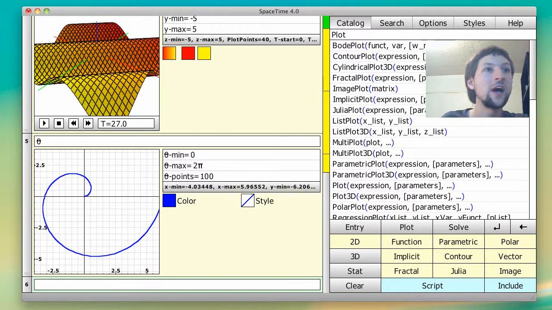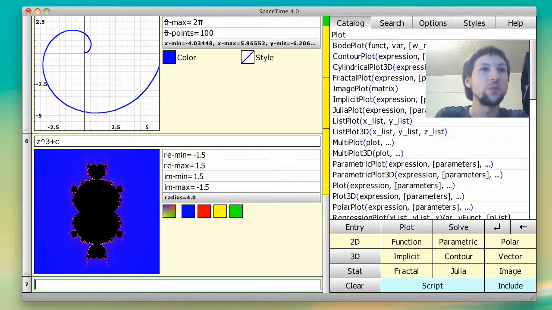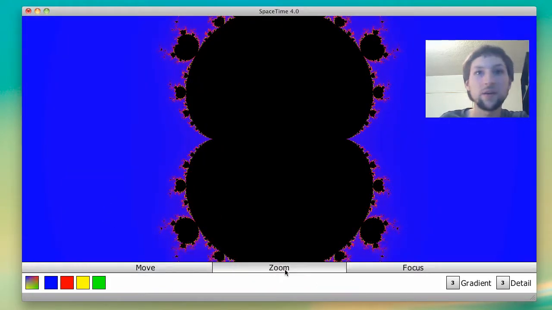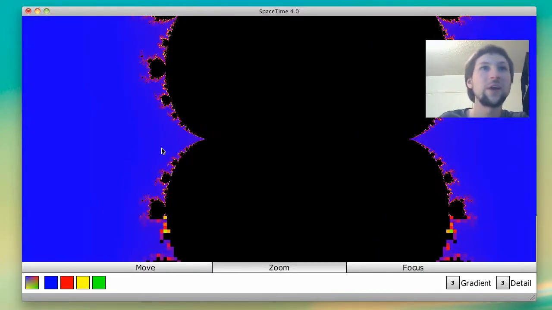Similarly, I showed this to a friend of mine once and he thought it was pretty cool: z squared plus c. Again, these are common ways to work with these expressions. This is the Mandelbrot set, and SpaceTime auto detects that when you do an Apple Enter. It says, okay, z and c are the standard variables used, so I'll assume it's a fractal plot. You can also change this to z cubed, and you get something slightly different. And if we zoom in, we can. Fractals are kind of fun to play around with.